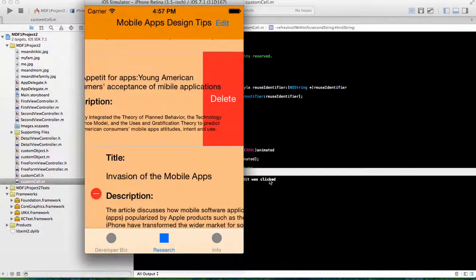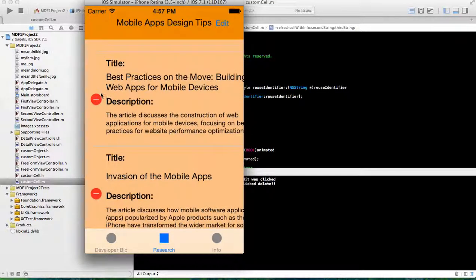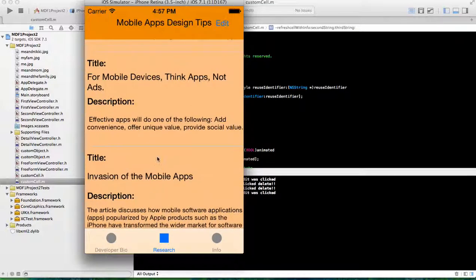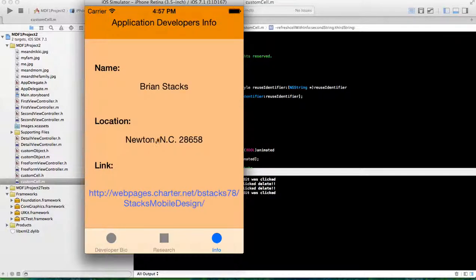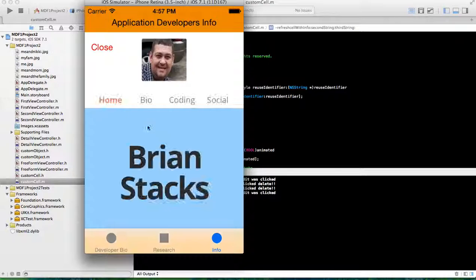Actually, the NS log will come up right here. Delete. You can delete. Delete. And hit edit. And then you've got just 3. And then the third is just some static labels that I changed dynamically with the custom object. You can actually click the link and go to my web page.